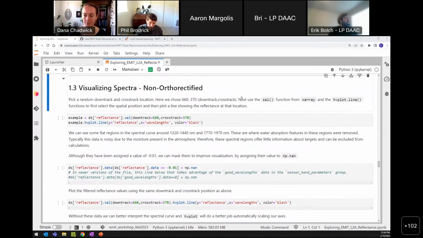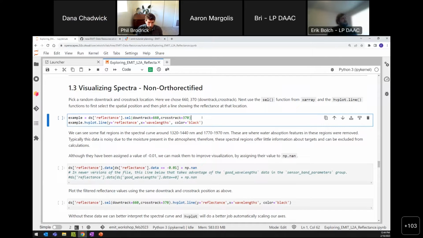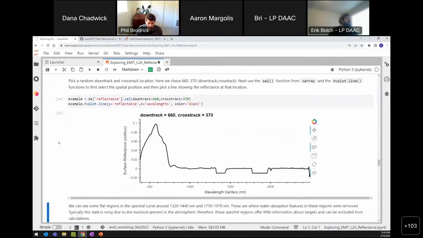So the next thing we'll do is we'll just try to visualize this spectra. So what we can do is pick a random cross-track and down-track location. Here, I'm just going to choose 660 and 370. And we'll use the select function from Xarray to do this. And this is one of the reasons, I guess, that we did use Xarray: it's a pretty powerful tool. You can use the labels instead of just numbered indices to do this. And so here we can select those, we run this cell, and we get a plot that looks something like this.